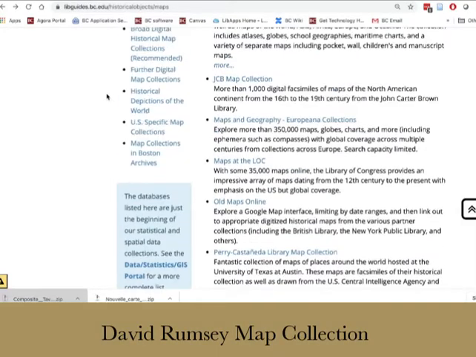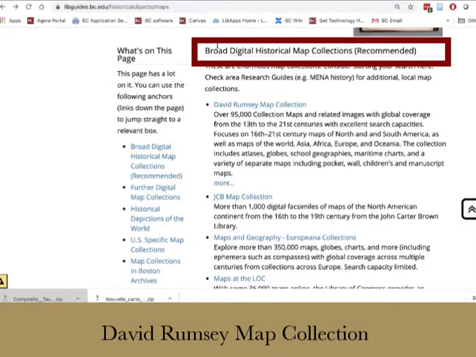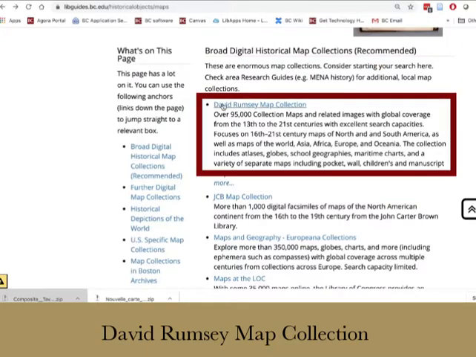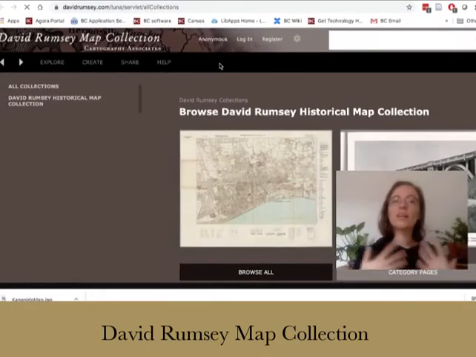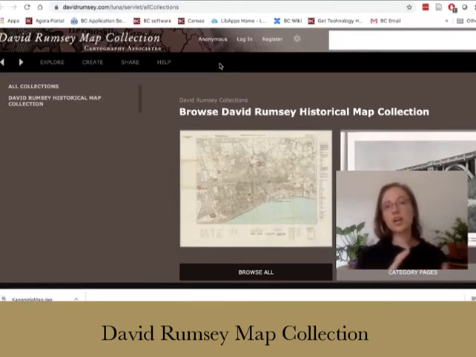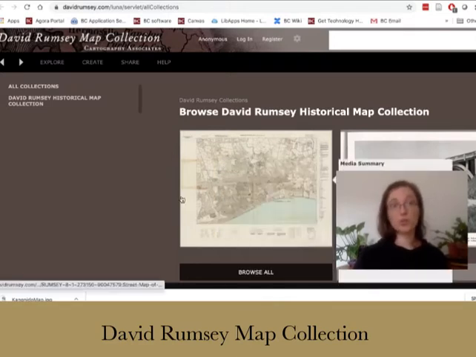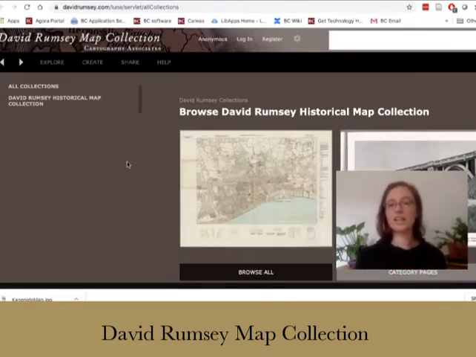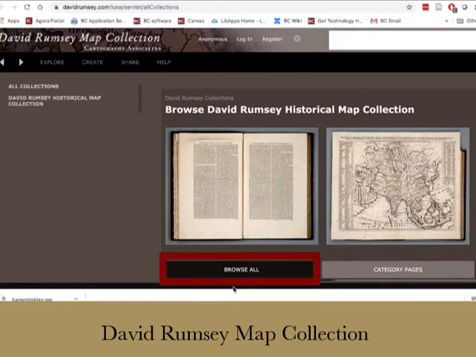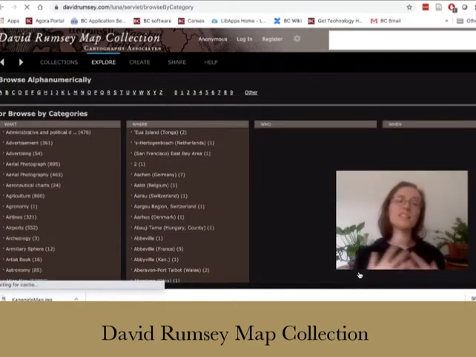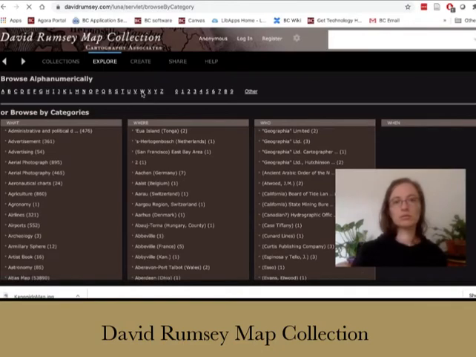Going back then to our broad digital historical map collections, we're going to explore the David Rumsey map collection. Going into the David Rumsey collection, you're going to start getting a sense of some of the basic breakdown of how digital map collections are organized. First of all, you usually have the basic map collection with some examples, once again. But what you're also going to get are things like the ability to browse all or category pages that'll take you to specific sub-collections. So here we're going to browse alphabetically. Since we're looking for world maps, we want to go to world.